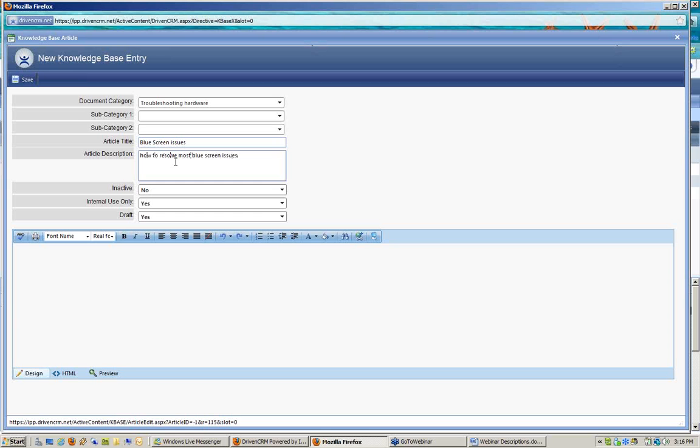And this is how to resolve most blue screen issues. I have the opportunity, since you can keep that knowledge base as long as you're running Driven, to make that article no longer active. If it's an old article I don't want to use anymore, I'd want to keep it in there, but I'd want to mark it inactive so it doesn't show up in my searches anymore. I have the ability to mark it as internal use only.